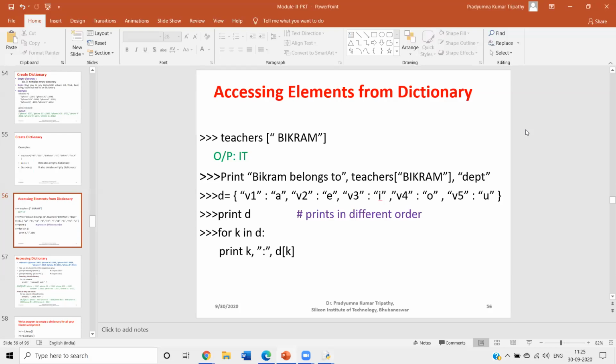Sir, means there is no index value for the keys? Index value is not important over here, because we do not require an index. We want a key. Wherever the key may be present, I will get the value. So index is not important, index is not required over here.